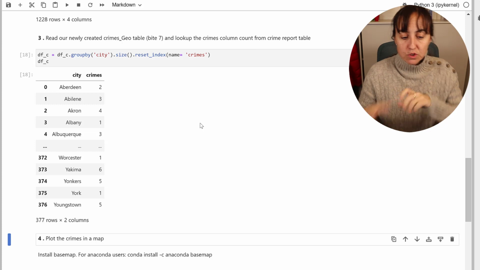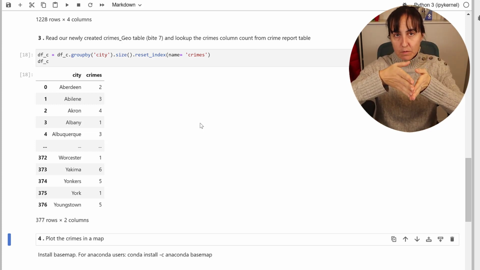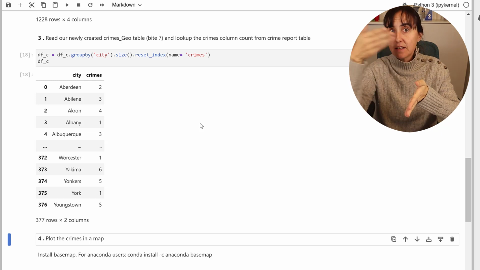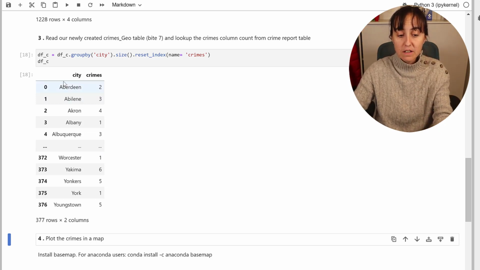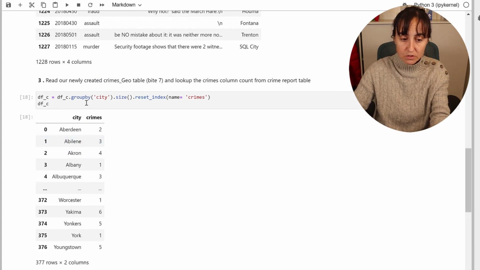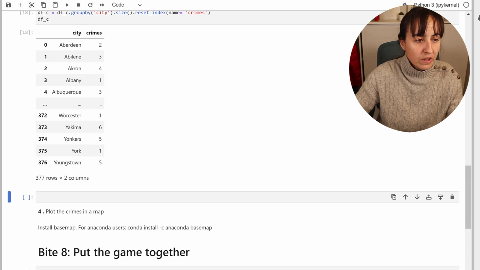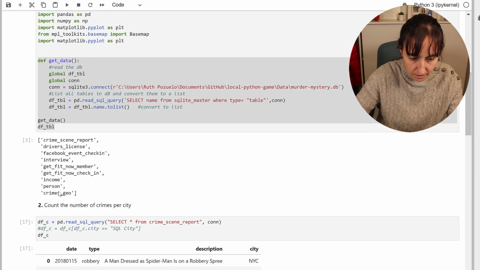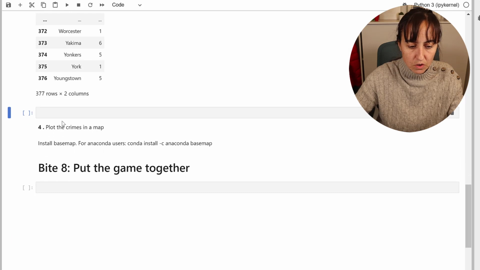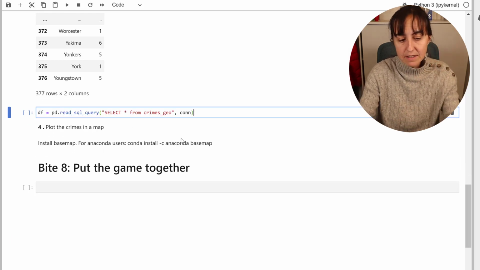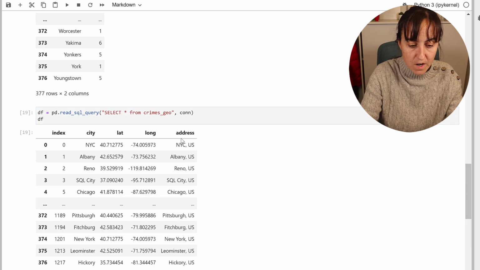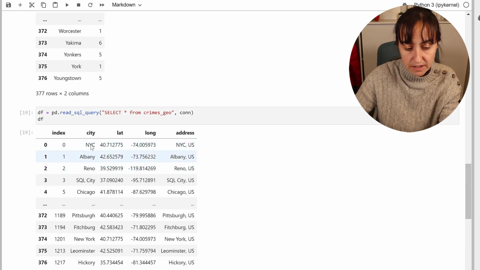The next thing that we're going to do, so now we have city and crimes, and we want to plot cities and number of crimes, but we cannot plot in here because we don't have the latitude and longitude. We do have though, if you remember, we created in byte 7 a table with the crimes, which is this table here, the crimes geo. So if you haven't seen that, just go back to byte 7 and create that table. So we're going to take a look at it. This is the one, right? So you have the city and the latitude and longitude.